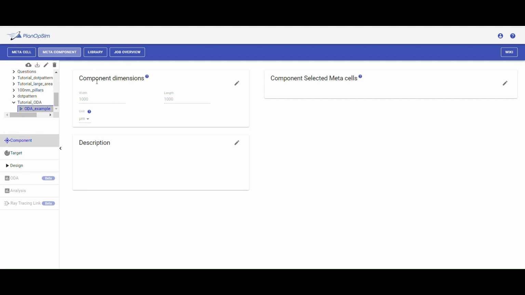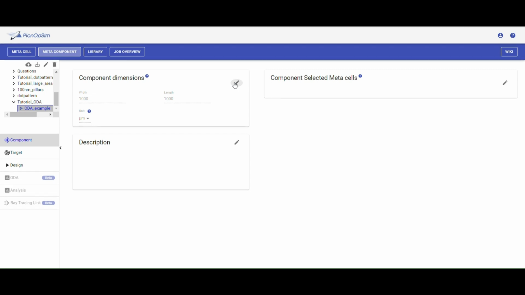Overlapping domain analysis is an improved version of the local periodic approximation, where local periodic approximation only uses the metacells itself to calculate the full wave calculation. ODA will calculate the full wave calculation with the neighboring metacells, so neighbors are taken into account in the full wave calculation. ODA is slower, but still faster than a full wave calculation on the full meta component, which is often not feasible.